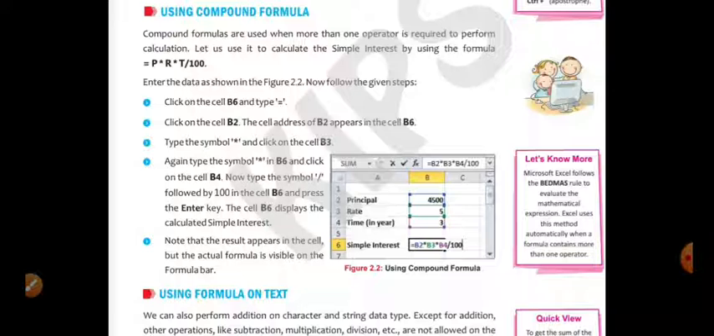one proper question. Now see, in this one, compound formulas are used when more than one operator is required to perform a calculation. Let us use it to calculate the simple interest by using the formula. You are all very well aware of this formula, P into R into T upon 100, that means principal into rate into time upon 100.